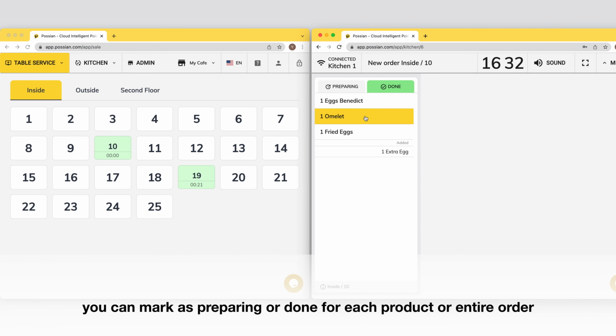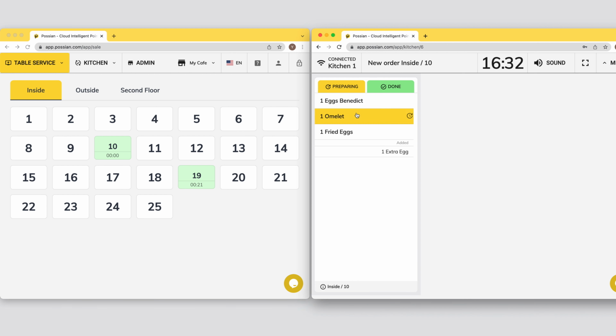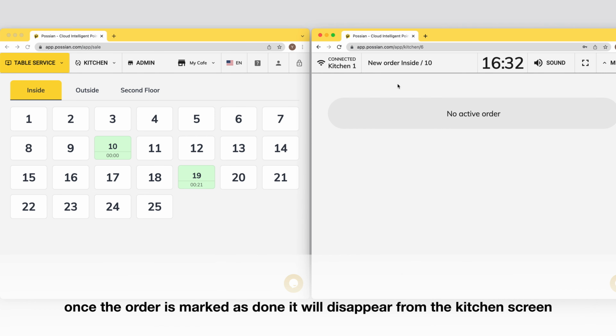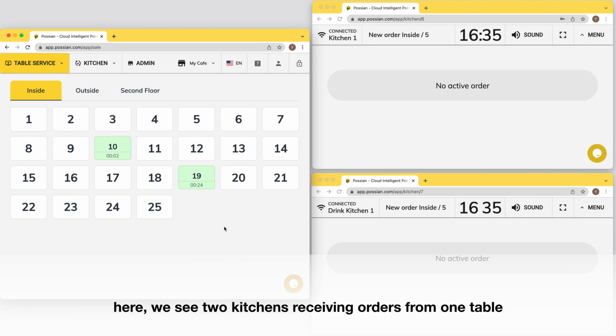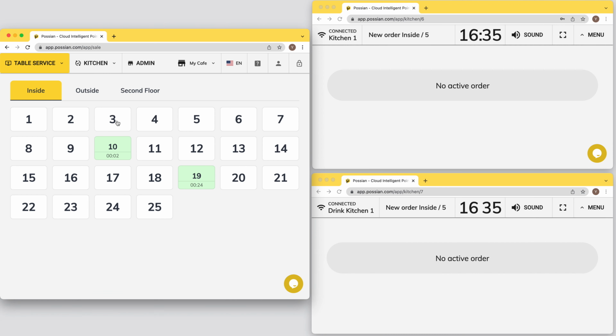You can mark as preparing or done for each product or entire order. Once the order is marked as done, it will disappear from the kitchen screen. Here, we see 2 kitchens receiving orders from one table.